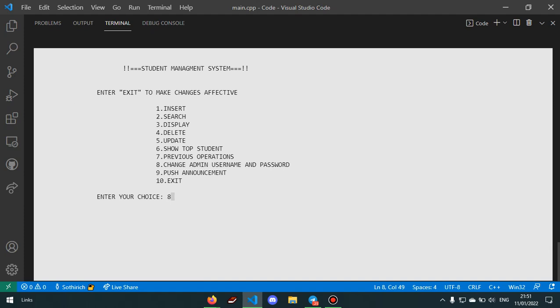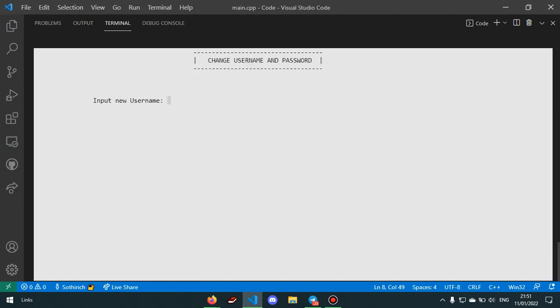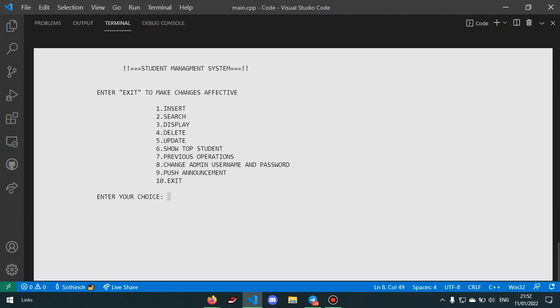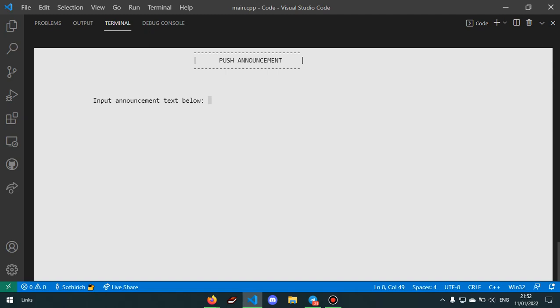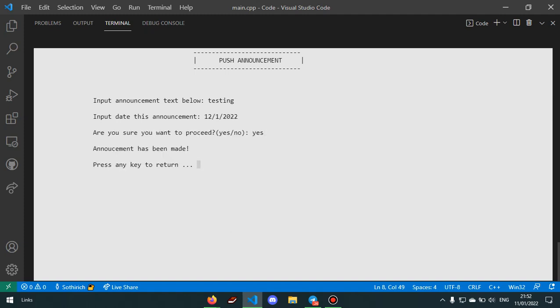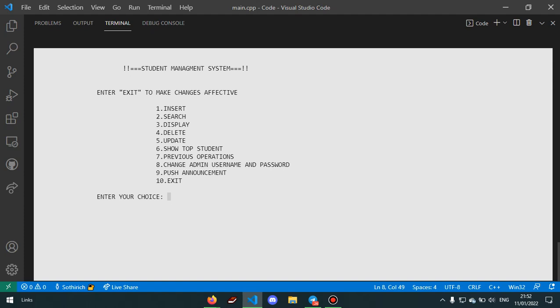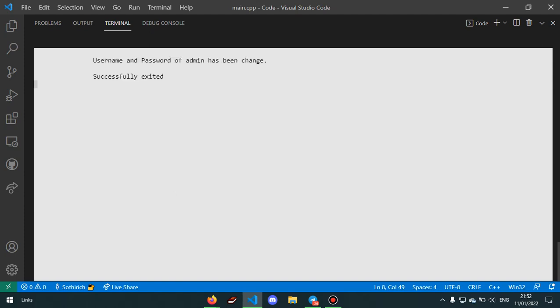So with number 8, we change the system username and password. Let's say input new username test, password is test123, and confirm it again. Oh sorry, test123. Okay, and it's done. Number 9 is push announcement, for the admin to announce something to the students. So let's say testing, from something 1, 2022. Yes, announcement has been made. To save everything, we need to exit, so we're going to choose 10, exit.